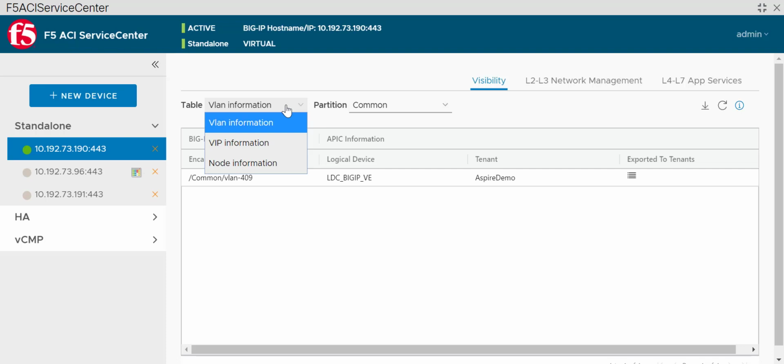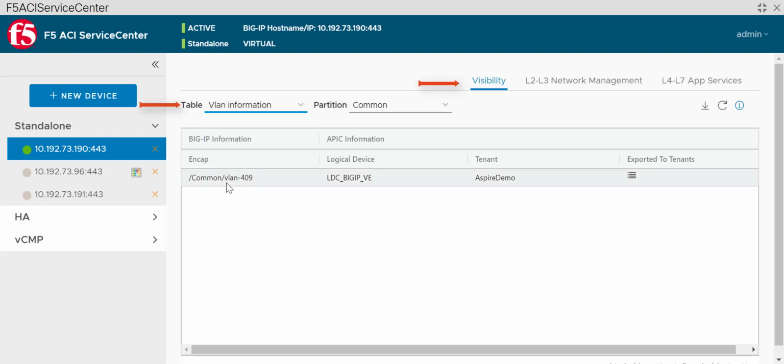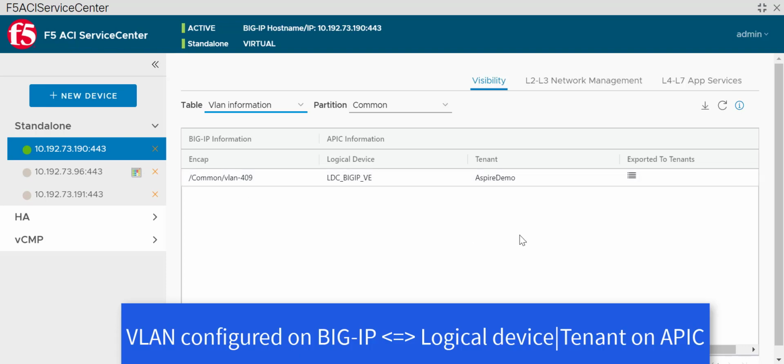Now, there are three different use cases as mentioned. The visibility use case has three different views: VLAN, VIP, and node. In the VLAN view, you see there is a VLAN which was already on the BIG-IP, and it shows how it's correlated to a logical device and tenant on the APIC.